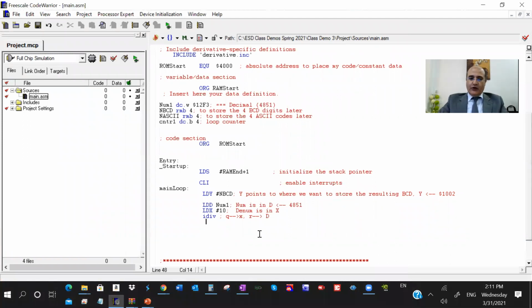But we choose to use Y. So we can say store accumulator, and we know the result is in D, but it's not all of D. Our result is a number between 0 and 9, so it's not more than 8 bits. So we use the lower part of D, which is accumulator B. Store accumulator B at memory location 3 comma Y.